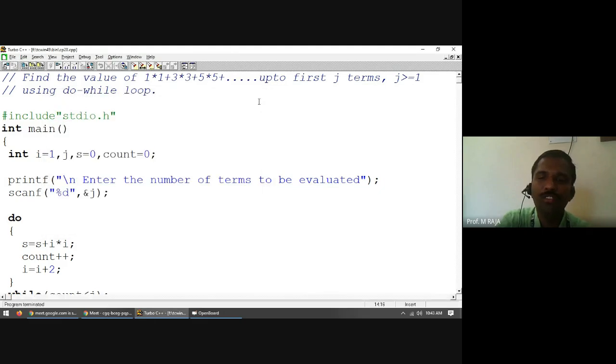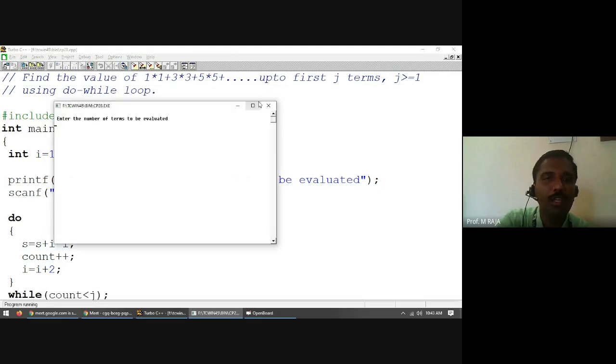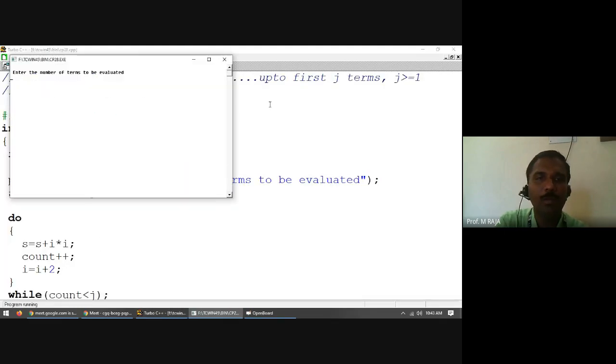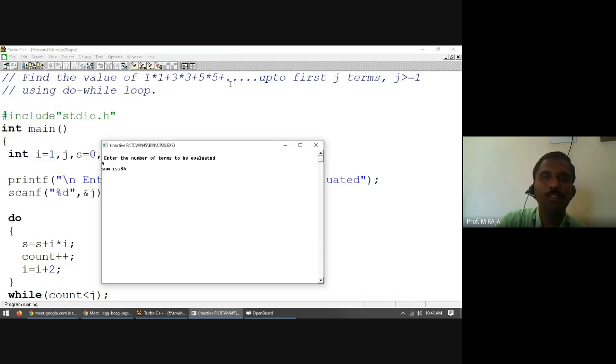Then enter the number of terms to be evaluated. j is 3. 5 into 5, 25. 25 plus 10, right? Already, 35. Suppose control F9, number of terms to be evaluated 4. 3 square plus 5 square plus 7 square, right? 7 square is 49. 49 plus previously 35, right? We have the sum 84.